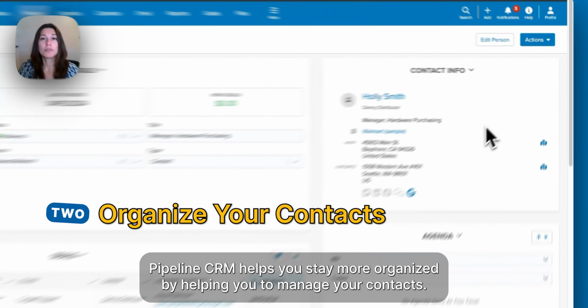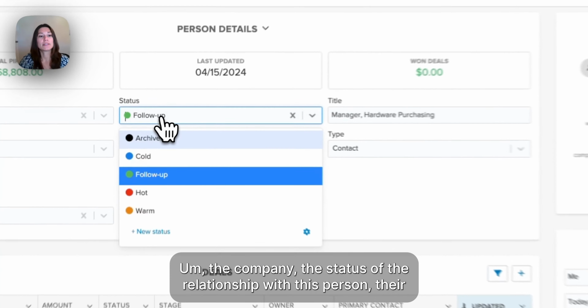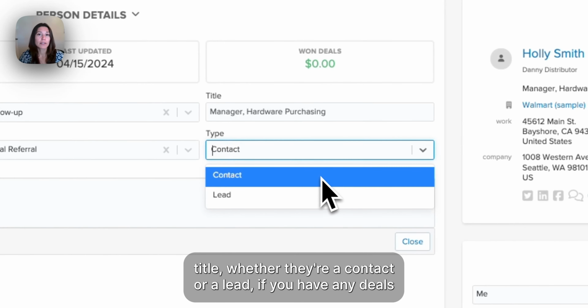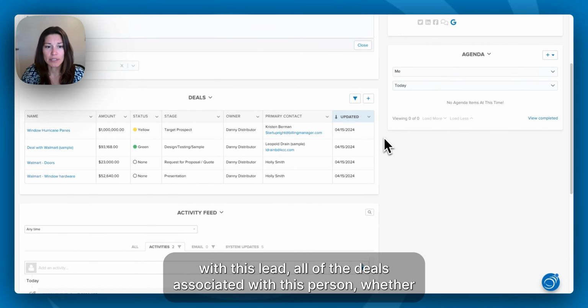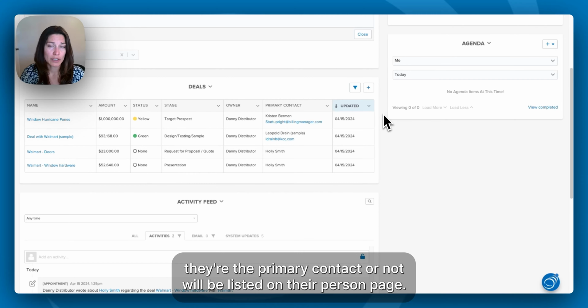Pipeline CRM helps you to stay more organized by helping you to manage your contact, the company, the status of the relationship with this person, their title, whether they're a contact or a lead. If you have any deals with this lead, all of the deals associated with this person, whether they're the primary contact or not, will be listed on their person page.